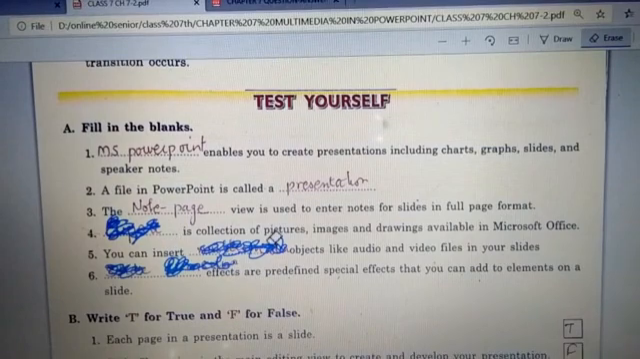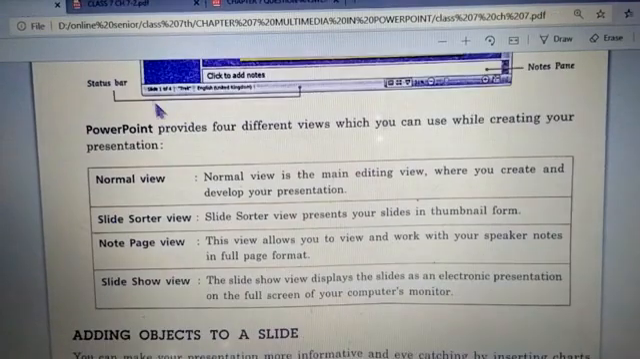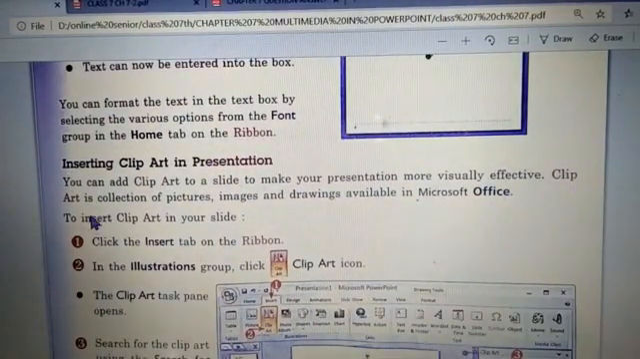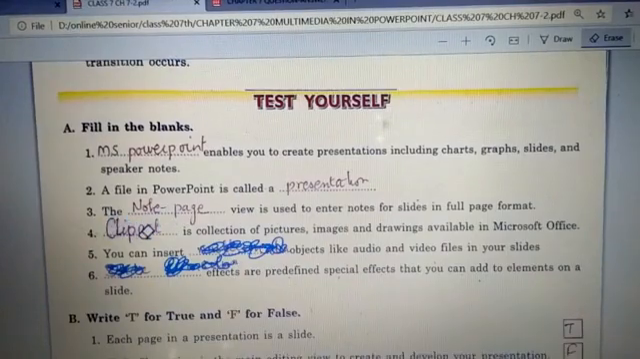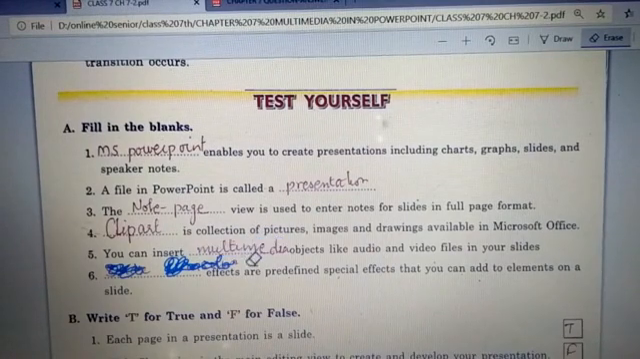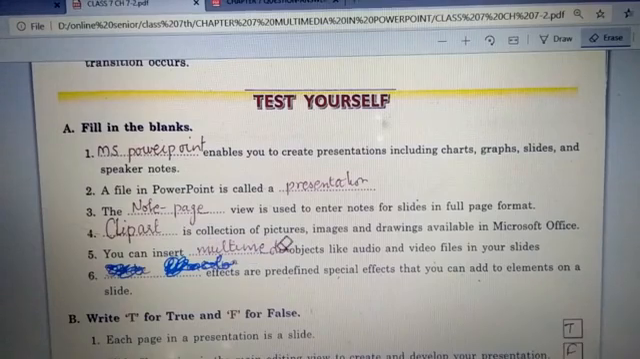Then dash is collection of pictures, images, and drawings available in Microsoft Office. So the answer is on page 45, children. See here, this line is here. Clip art is collection of pictures, images, and drawings available in Microsoft Office. So the answer is clip art. Next is you can insert dash objects like audio and video files in your slides. So this is very easy. Audio and video files are which kind of objects, bache? Those are multimedia objects, right? So you have to write multimedia.